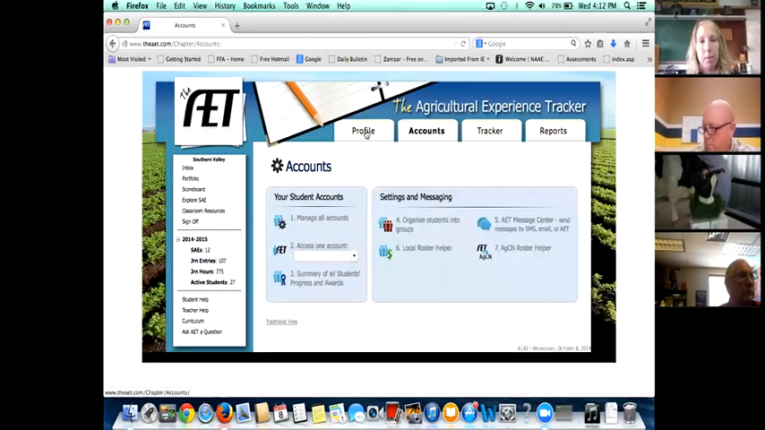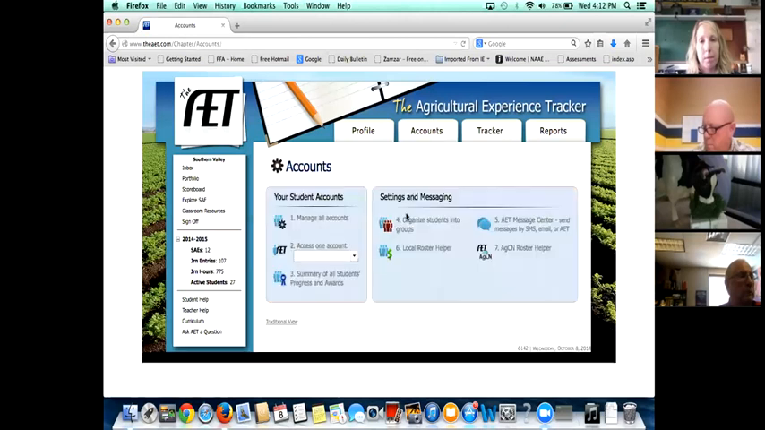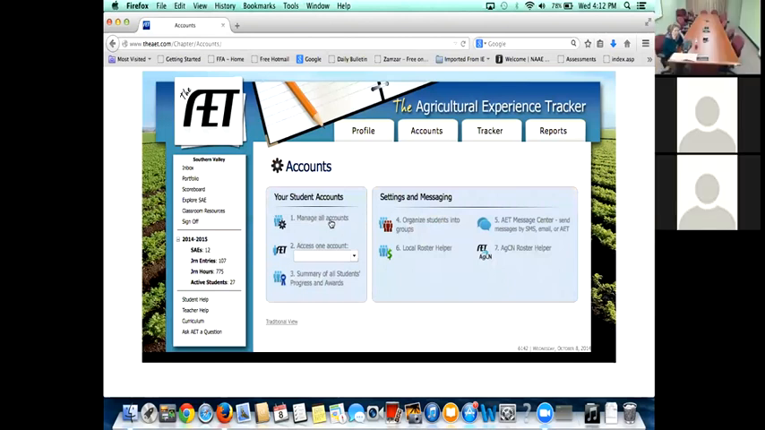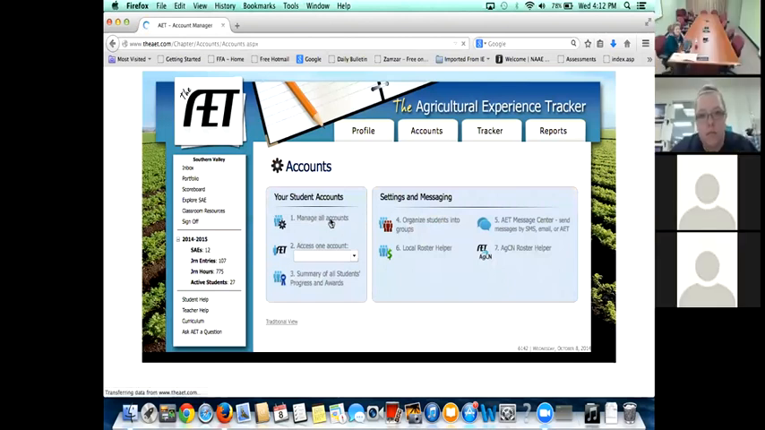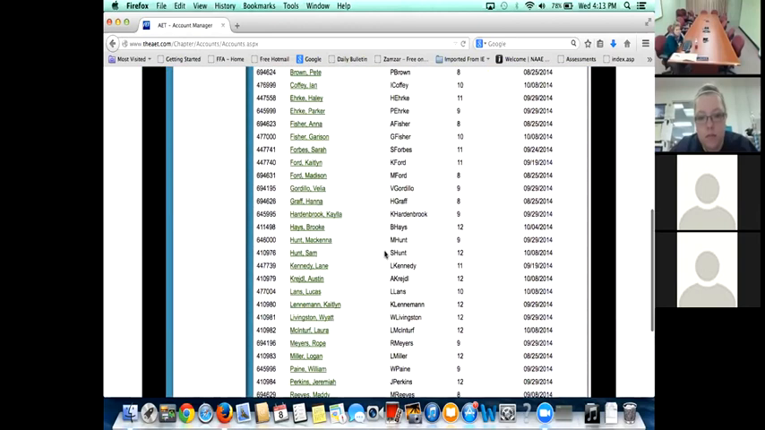They have to be created. So I was in profile. I'm going to click accounts. When I click accounts, there's 3 options here for accounts. We're going to start with manage all accounts, because that way if you don't have any students, your screen will look a little different than this. This has all of my students in it here.